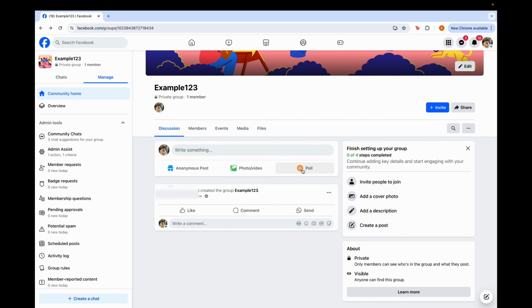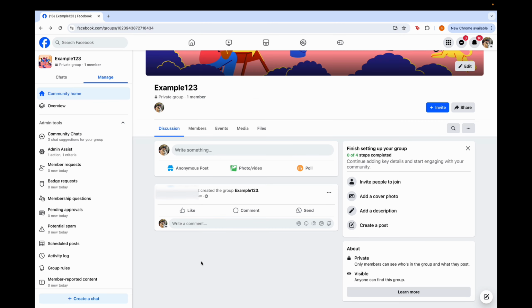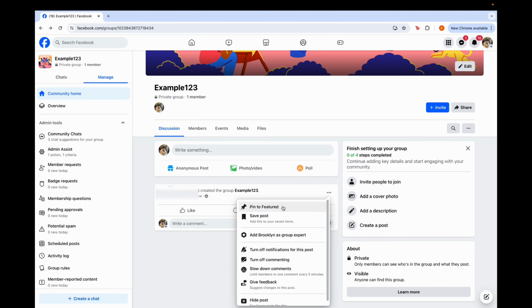When creating posts, the poll feature can be used to gather feedback or make decisions collectively. You can also pin important posts to the top of the group feed by clicking on the 3 dots on the post and then choosing Pin to Featured. This ensures that important posts remain at the top of the group feed, ensuring that they are seen by all members of the group.